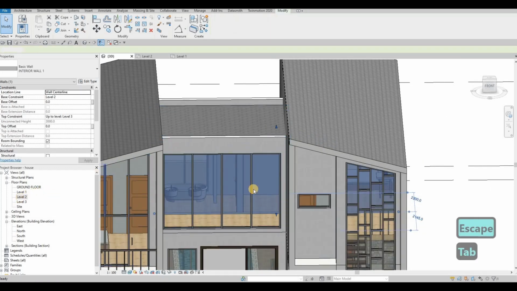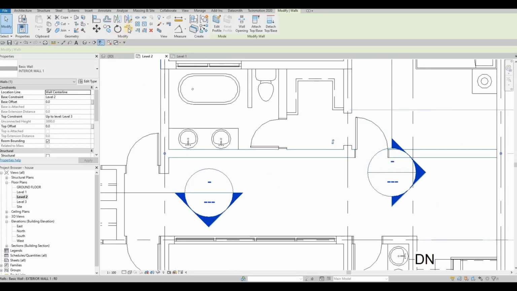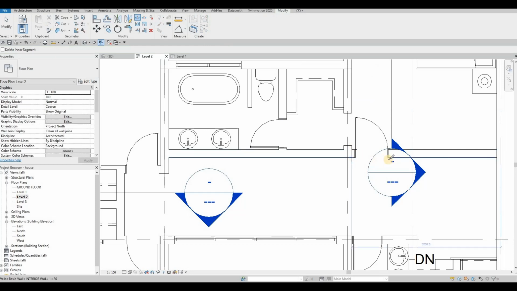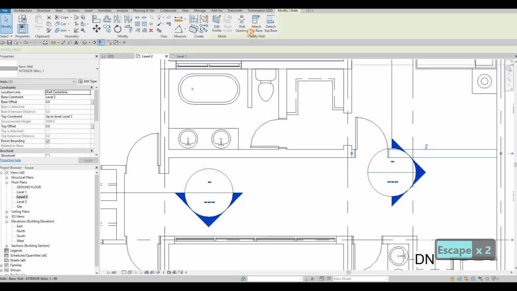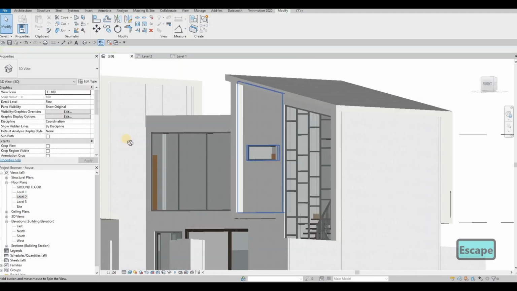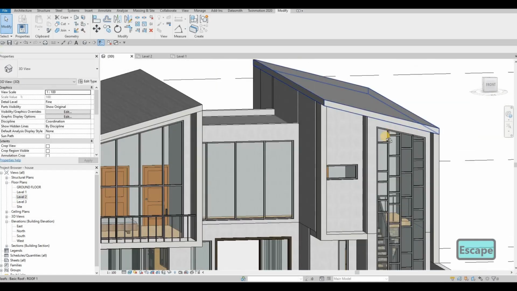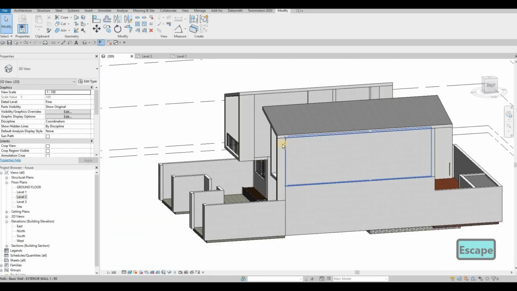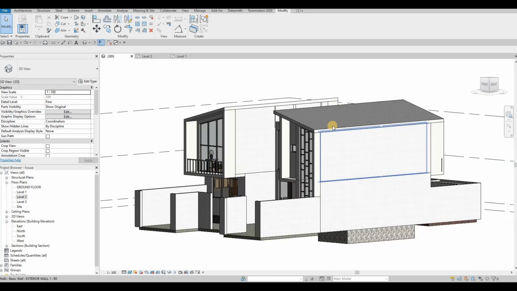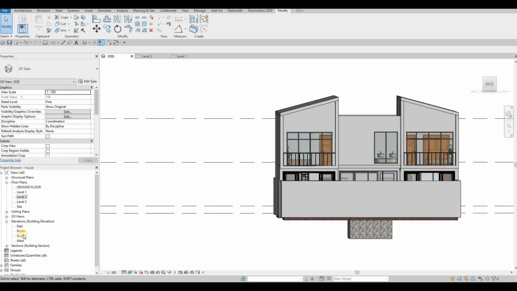We need to create a gap or just split element this, and then we need to attach it to the top. There we go. So now it's all the way up there and it's covering that wall. And then if we go here, as you can see, we have this one slanted already. We need to do this on this side as well.